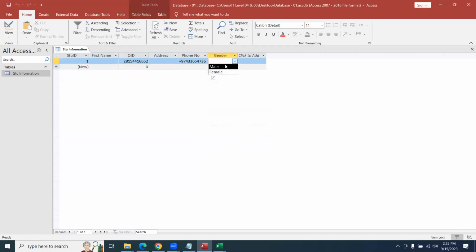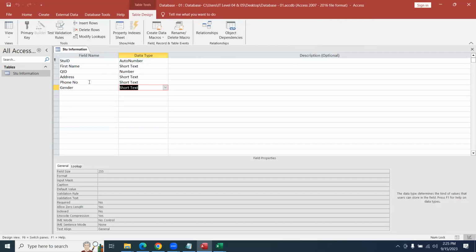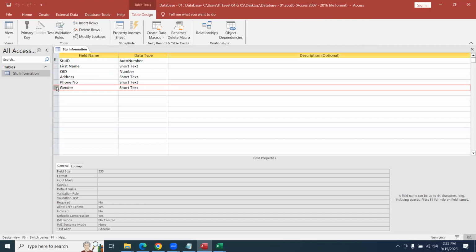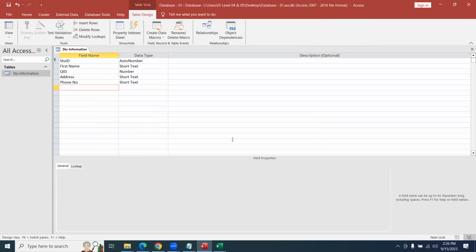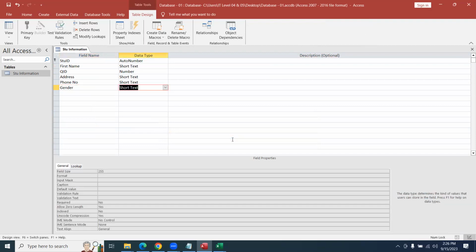Now here you see only male or female. So every table you will get information, and likewise you can put it. So we'll do one more time. Go to the design view. I'll right click and delete the row. So we'll do what? Enter.